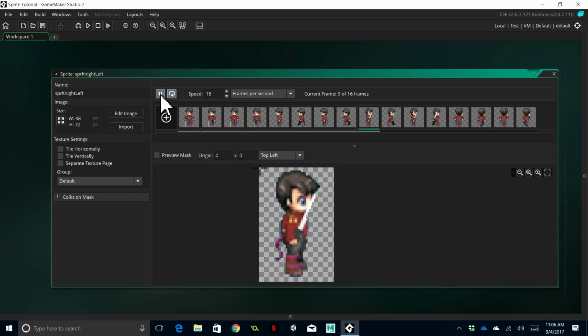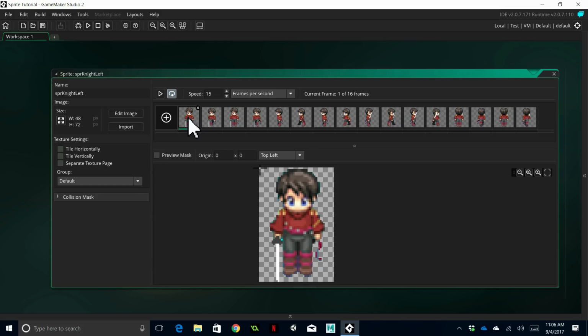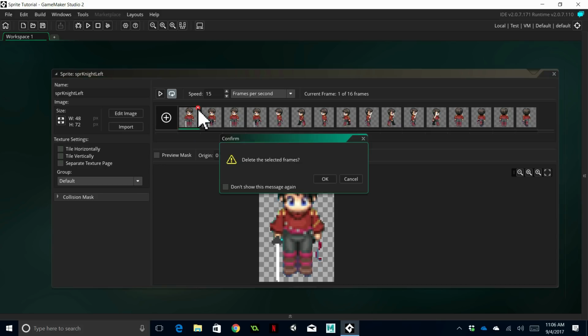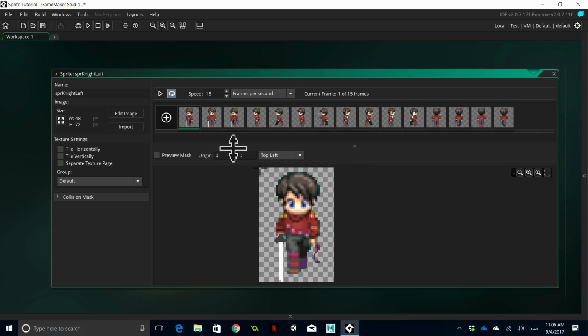All right, so I'm going to pause this, and I'm going to see. Okay, here are my left sprites. Okay, so what I need to do is get rid of everything else but those 4. And there's a couple different ways to do that. You can click on the image and hit the little X right there. Okay, and just confirm that you want to do that. You can also click on the image like this and hit the delete key.